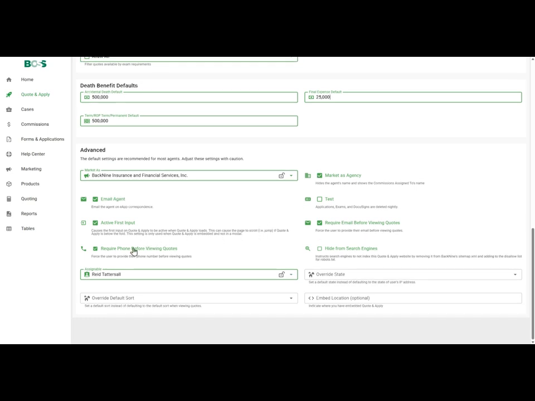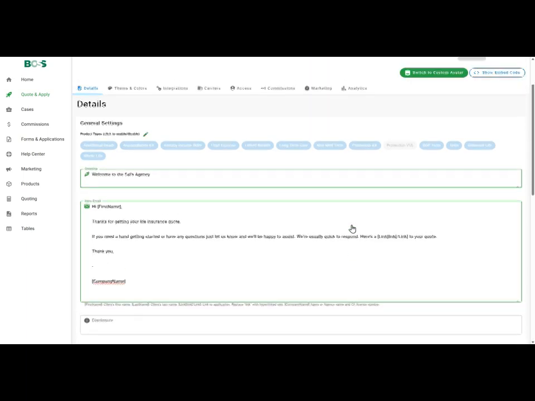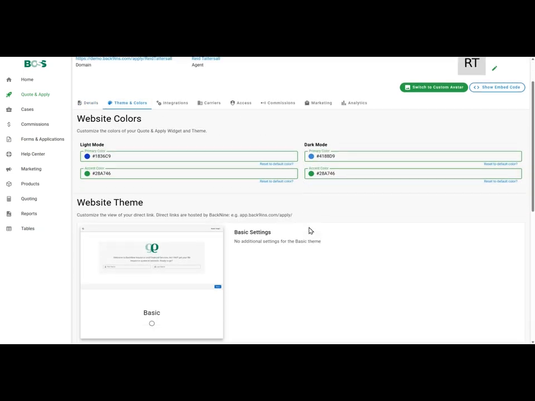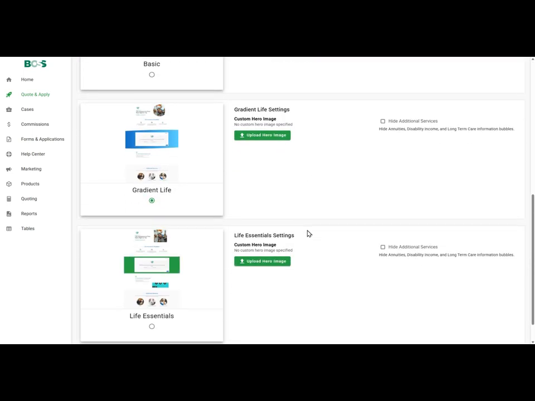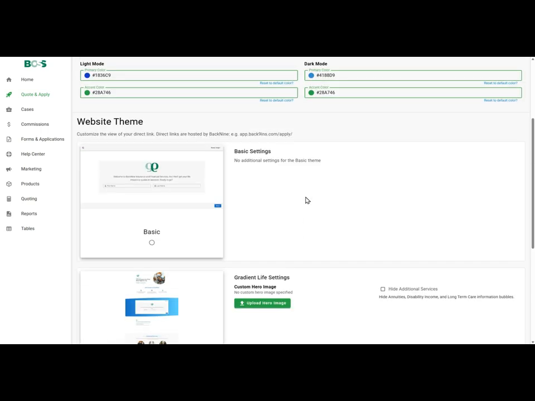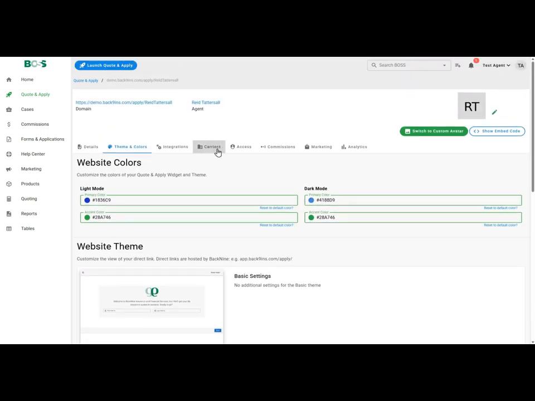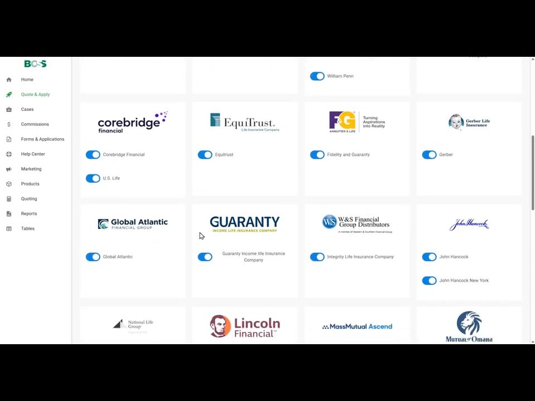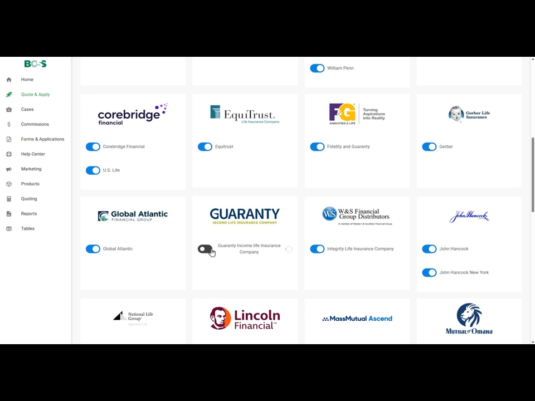Okay, you could also require a phone before viewing quotes and require an email before viewing quotes, or not, and you can disable it there too. Make sure to change your themes and colors. Okay, you can actually change this little image right here with the family. That's the hero image, and you can change that to your logo or your image, obviously. You can enable or disable carriers right here under the carrier tab. Just turn them off.